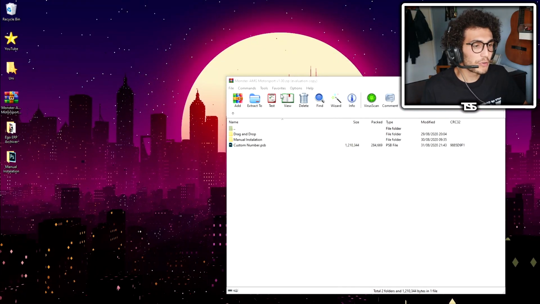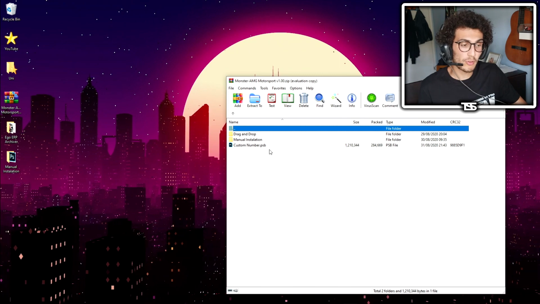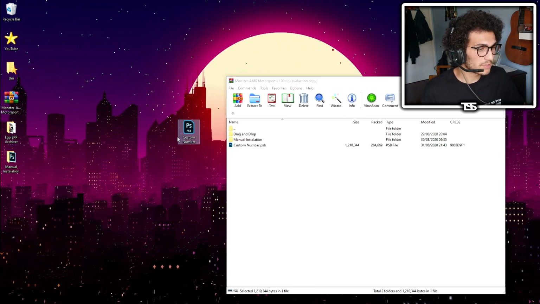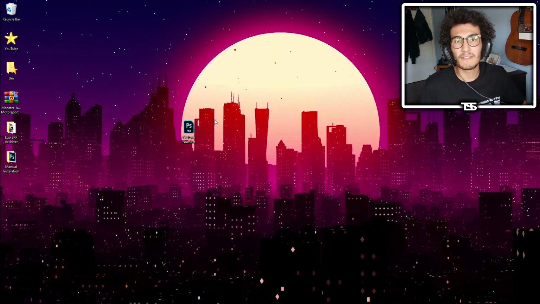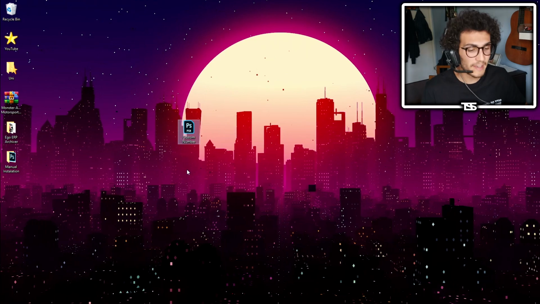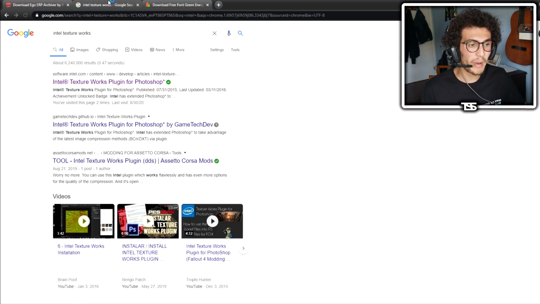So once you have Photoshop installed in your PC, you're going to open the Monster-AMG Motorsport folder once again, and you're going to extract this folder, which it calls the custom number.psp. The PSP files are the files for Photoshop, so you're going to open that, and while it's opening, you're going once again to Google Chrome, and now you're going to need two important files.